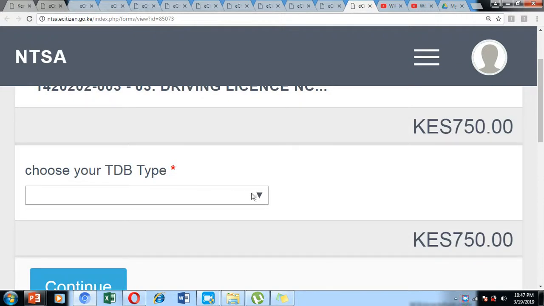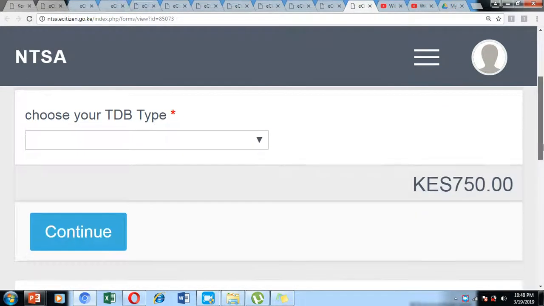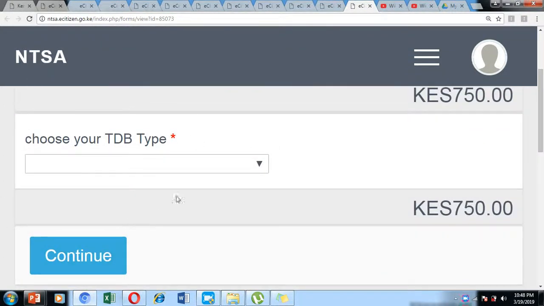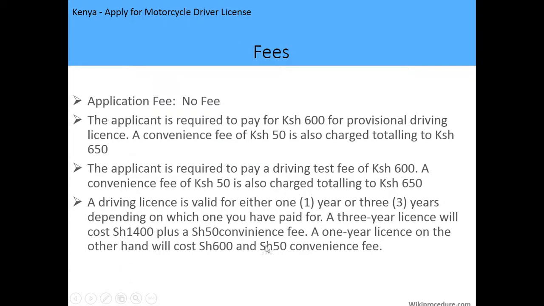So you'll be able to select which test drive you want to apply the license to, which you want to convert to a driving license. And by clicking continue, you'll be directed to the payment section, and you'll be able to pay and print online your interim driving license.